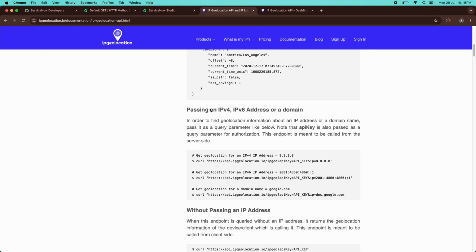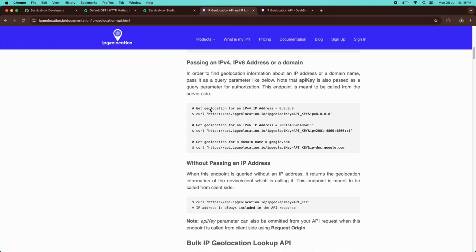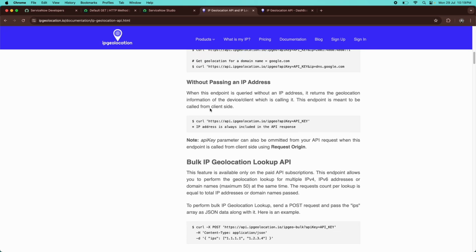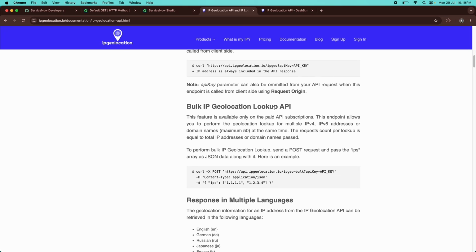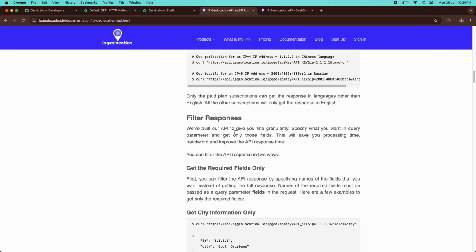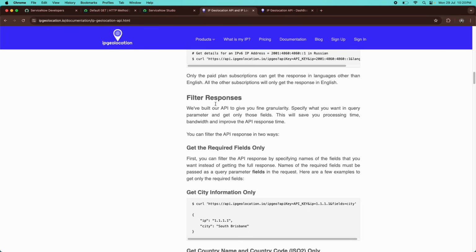Also, let's see how we can get a particular piece of information. Maybe I only want to get the city. Here you can also see there is a bulk IP geolocation. You can ask for bulk IPs, and this is the process you need to follow. Now there are other things, like filtering the response, and how you can do a filter.